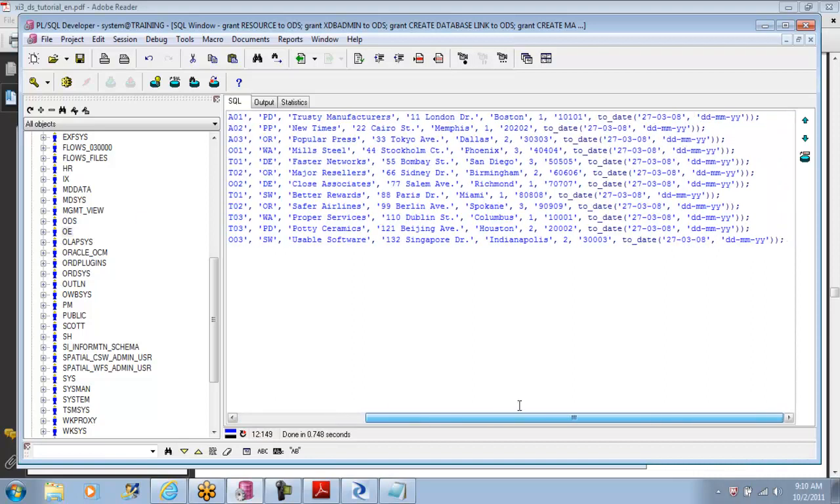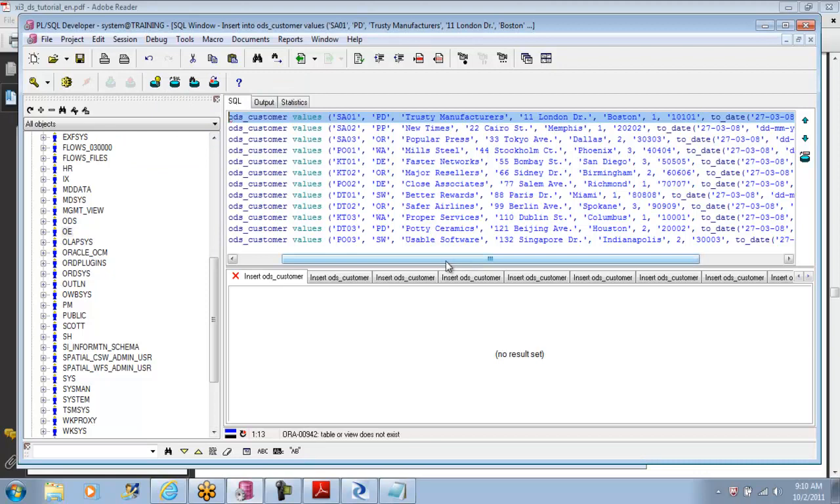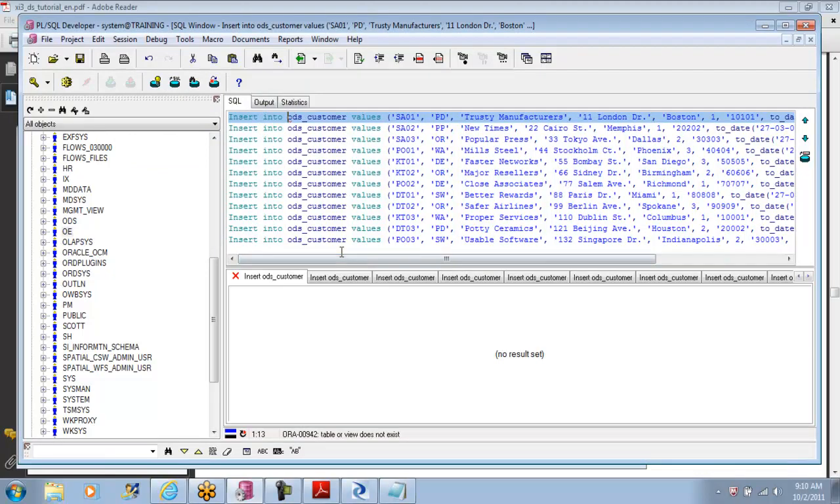Let us see if it is not going to trouble us. It should trouble us some way or other. See, the tabular view does not exist. So, is it not the ODS customer I have created? Yes, I did. But then it will be asking for the schema now. So I should give the schema name as ODS.